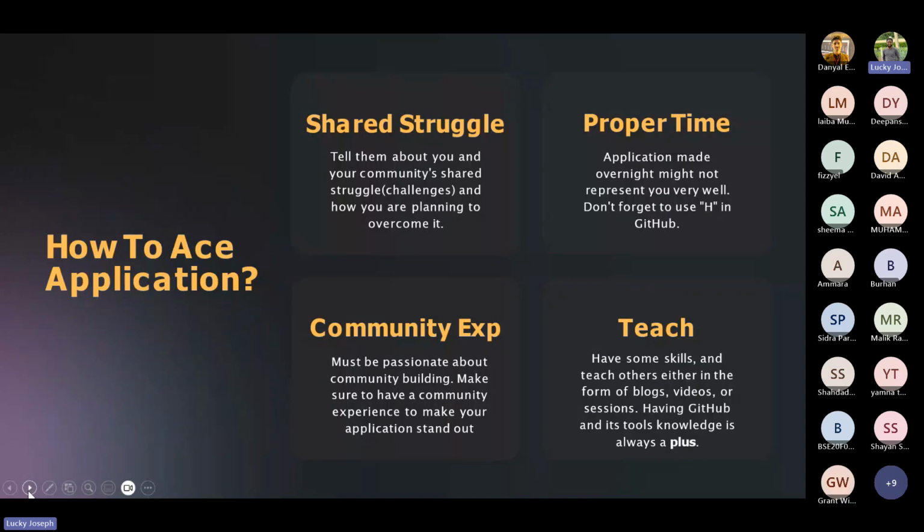Now, community experience. You need to show that you are passionate about community building. So your experience is very important. Your experience tells a lot about you. So you put your experience on the map here.